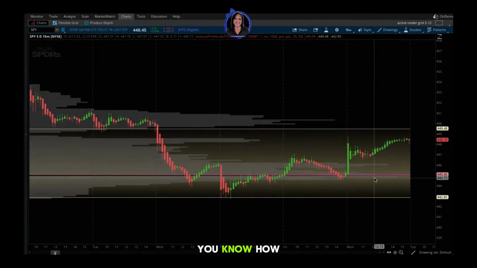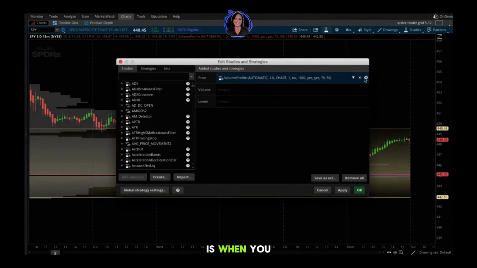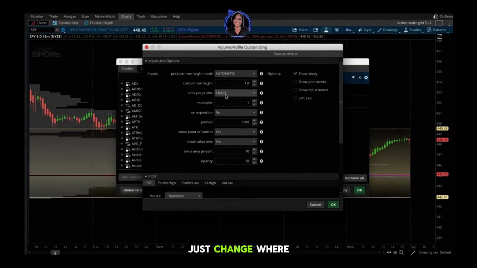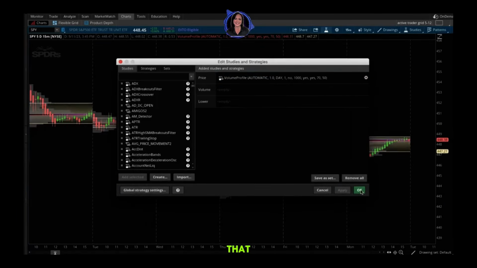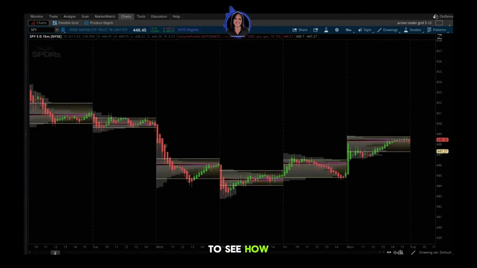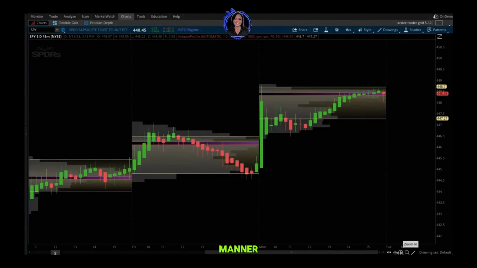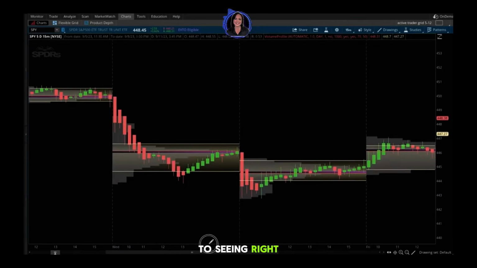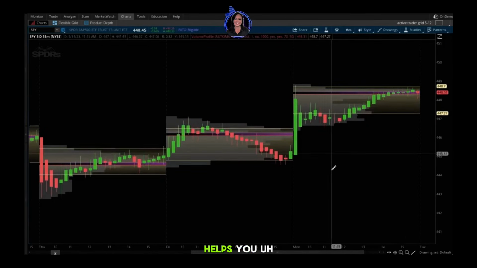Now that you know how to customize that, the only other thing that you're going to want to do is when you go to the customization, just change where it says chart. You want to change it to a day. And I think once you do that, you'll be able to see how the volume profile looks in this manner that you're probably more accustomed to seeing. All right, I certainly hope that helps you.